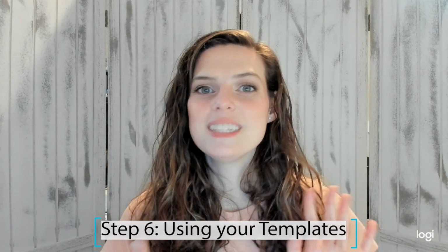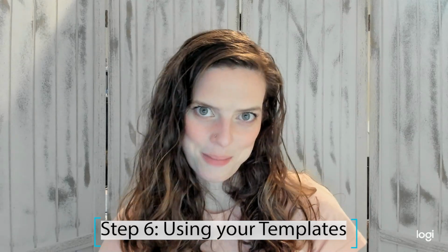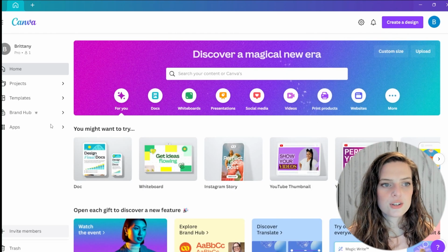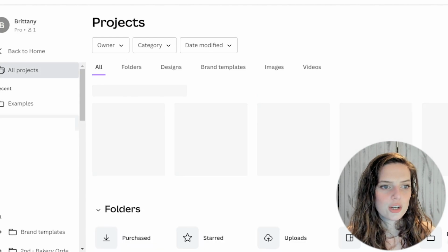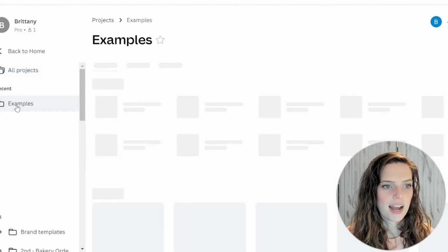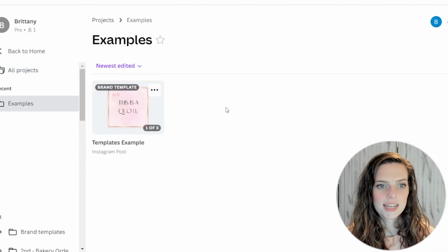So step number 6 is using your templates. On the home screen, you're gonna find where you saved it. I'm just gonna go over to projects, and here I can find my examples folder, and here it is. And it says brand template across the top. So we know that that's our template.